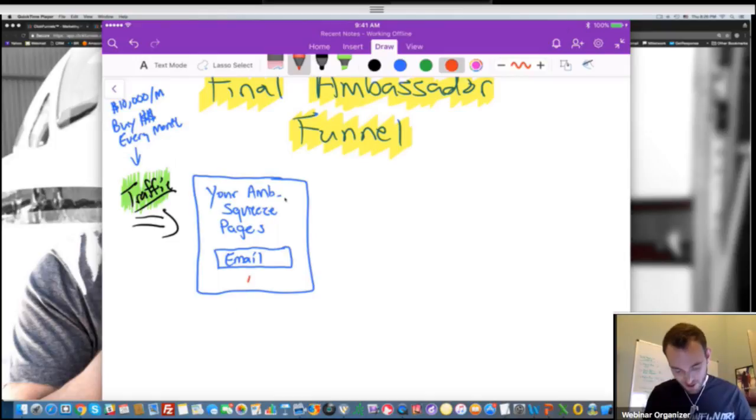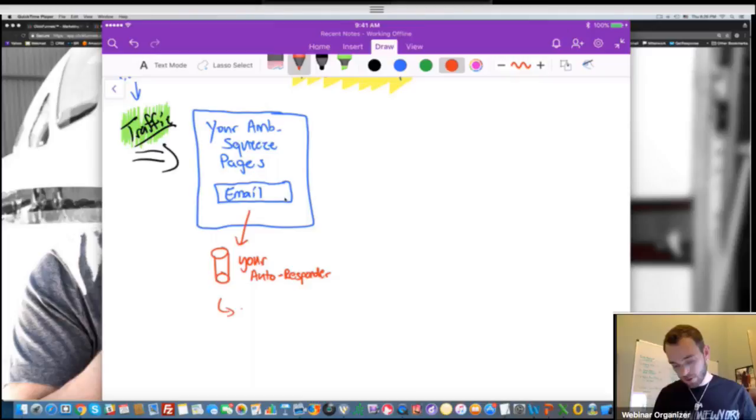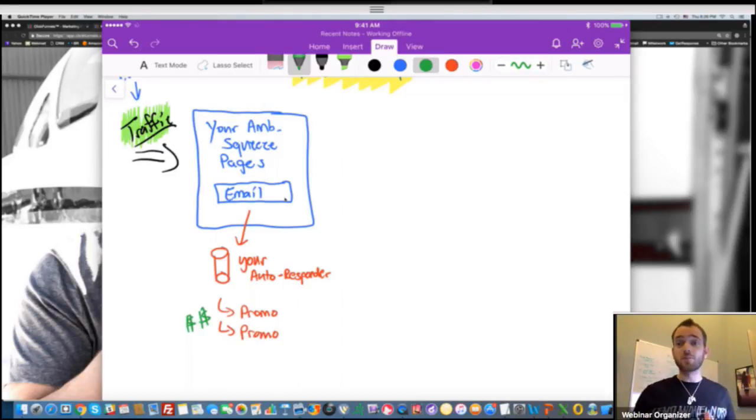They're going to go into your autoresponder. Now, when they go into your autoresponder, you've got a series of promotional emails, promo emails. These promotional emails are designed to make you money. I've already given you a lot of these emails, but you can get as many as you want. You can write as many as you want.